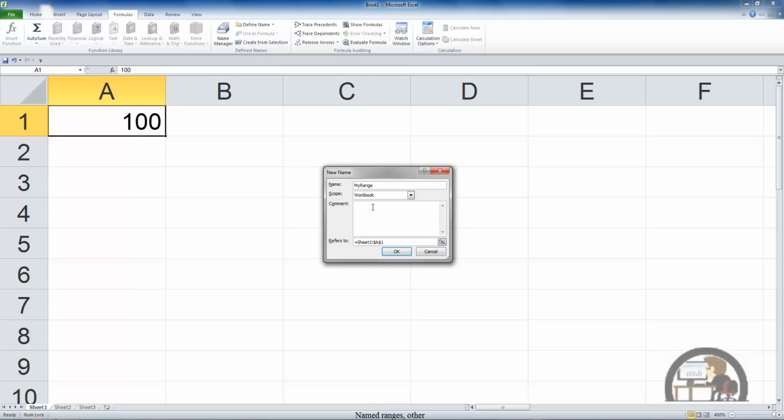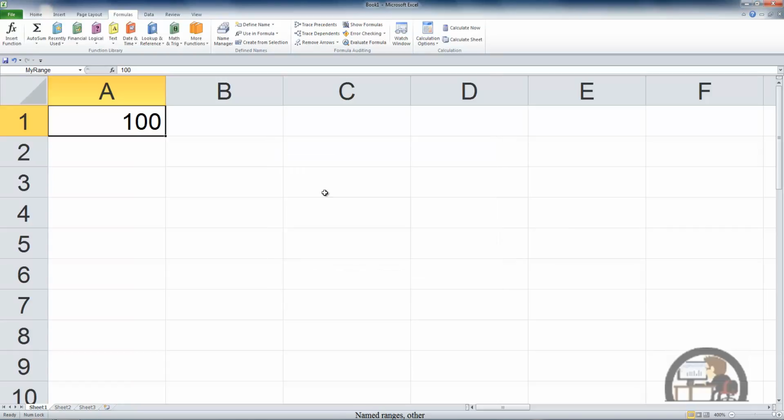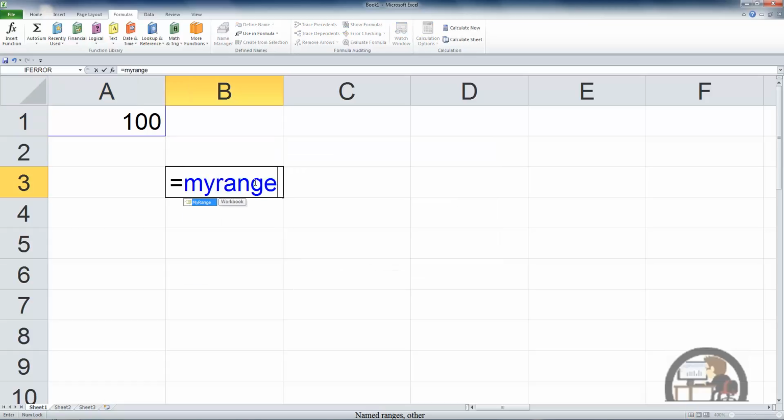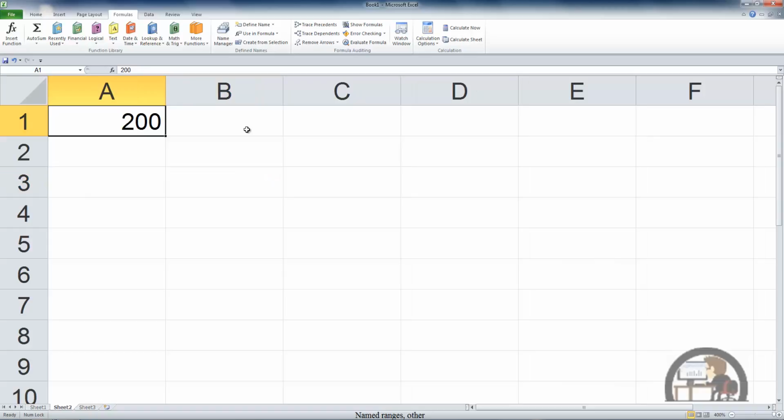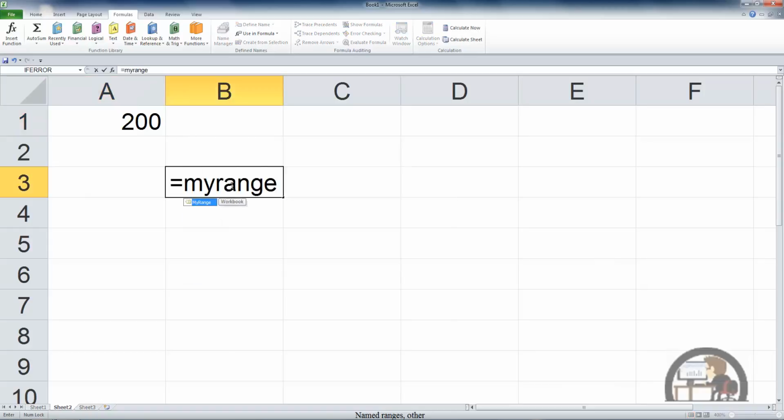The scope is workbook. My comment is also workbook. Refers to Sheet1 A1 is exactly what I want. I'm going to close that. And so when I put equals my range in cell B3, Control Enter, I get 100. I'm now going to go to sheet 2, Control Page Down, and put equals my range in cell B3, just like on sheet 1, Control Enter, and of course I get the value of 100.